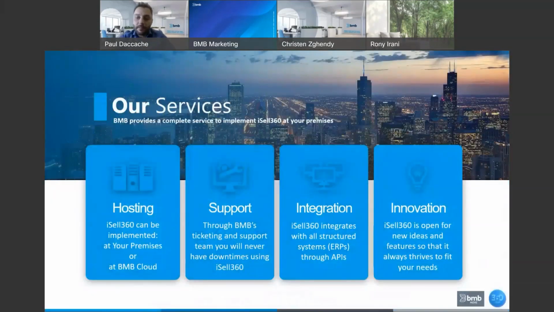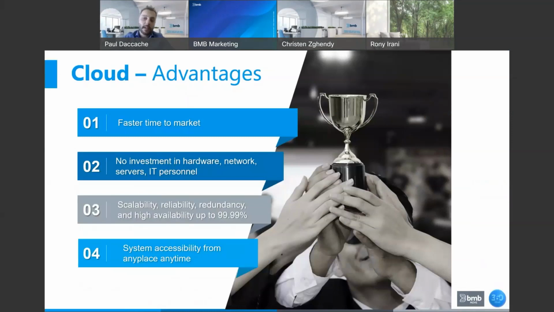When you partner with BNB, or when you buy iSell360, what will you be getting? First, you will be getting the hosting. So iSell can be hosted at your premises, or it can be hosted at BNB Cloud. We do prefer to host it at BNB Cloud and not at the premises, because you will have a faster time to market. You will not need to invest in the hardware part or the network part or the IT personnel, so everything will be managed by BNB.